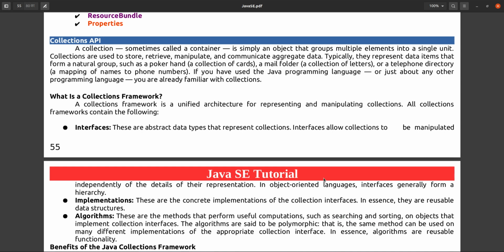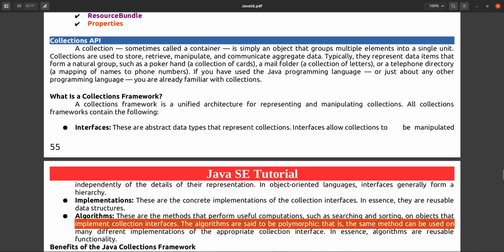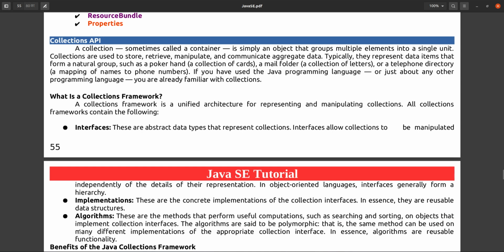Suppose you have given some implementation for the collection, that implementation you can use for searching, sorting, because that is a group of multiple elements of a similar type. So on that you can perform searching or sorting algorithms. So it's very easy to apply. So the algorithms are said to be polymorphic. This is the same method that can be used on many different implementations of an appropriate collection interface. In essence, algorithms are reusable functionality.